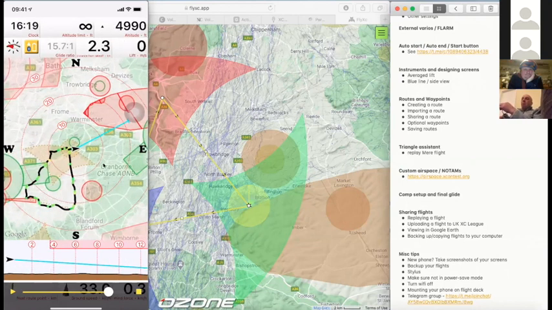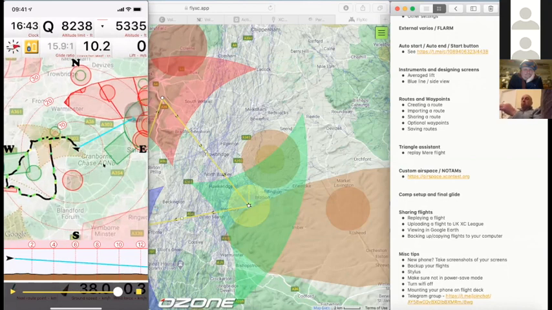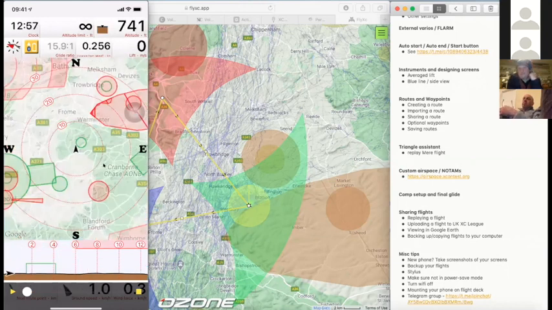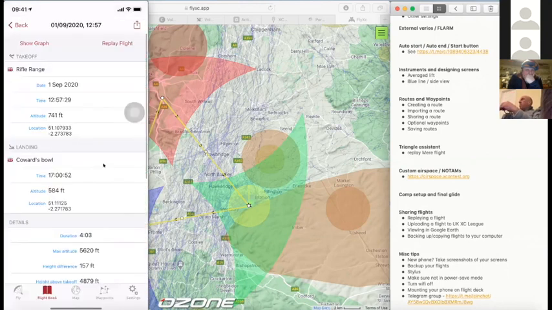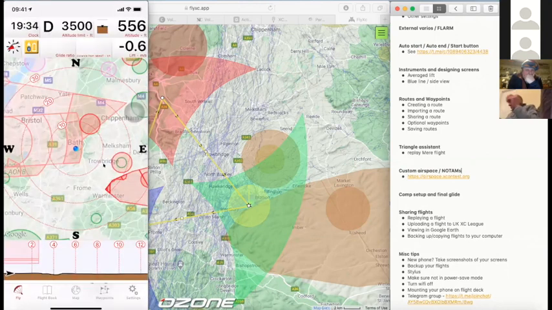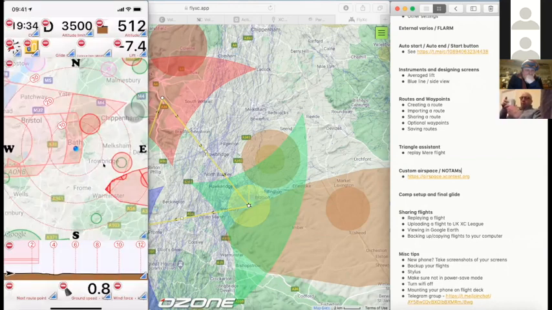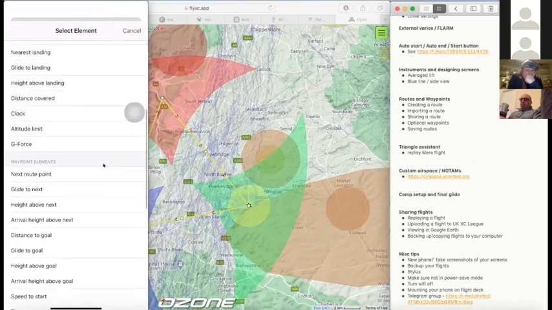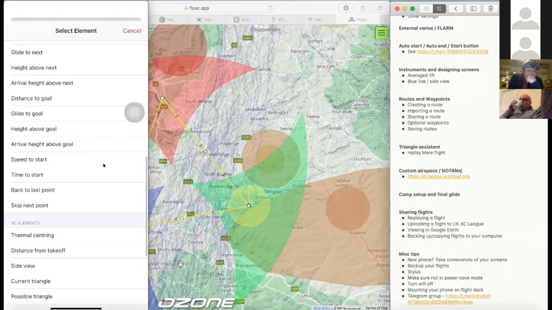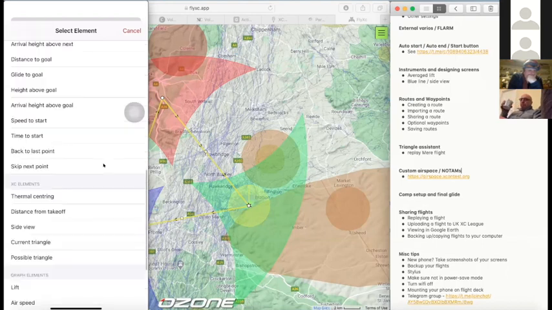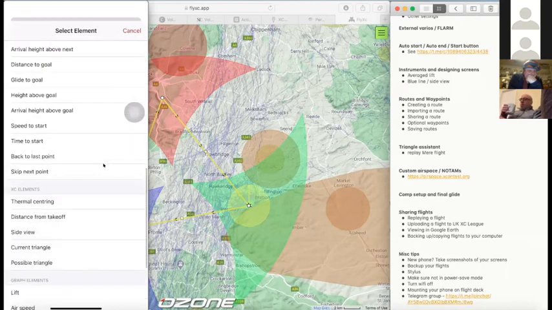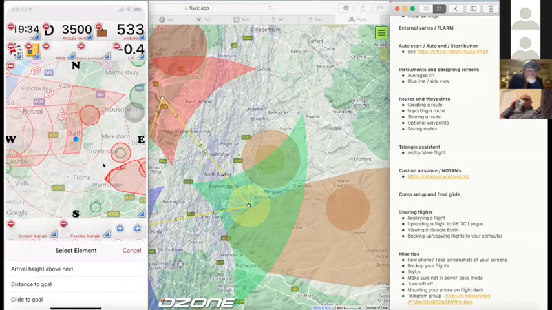Oh, and actually what I should have shown you is that, I'll just add some instruments in here. I need to stop that before I can. Let's just add a couple of instruments because there are the special triangle assistant instruments, which I don't normally bother with, but yeah, current triangle and possible triangle. So just wait a second for that to finish editing.